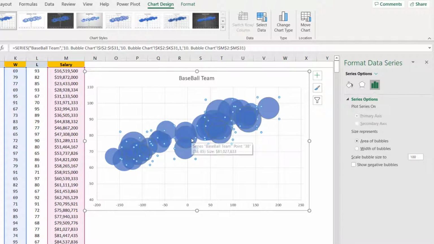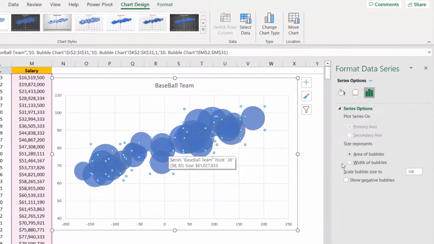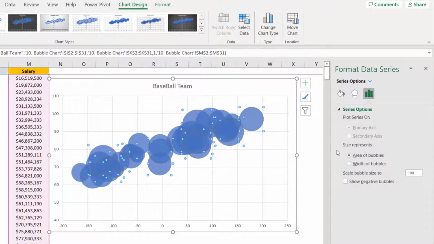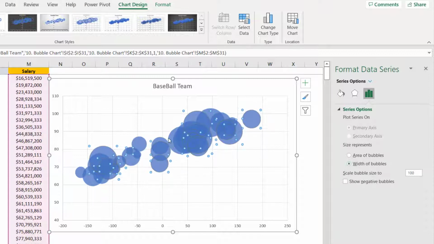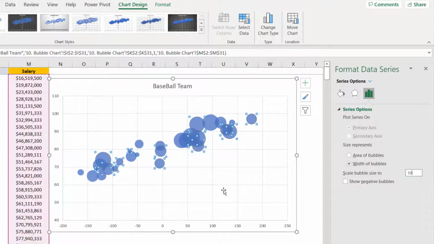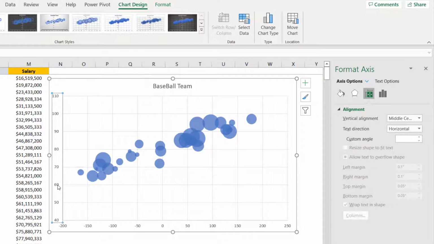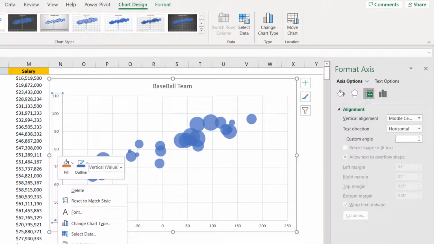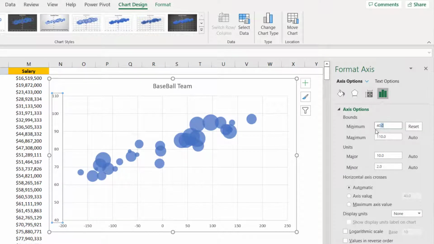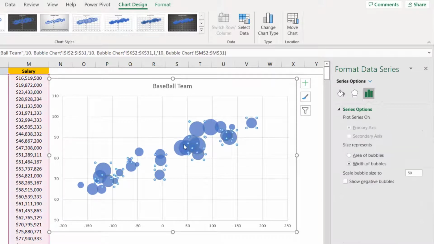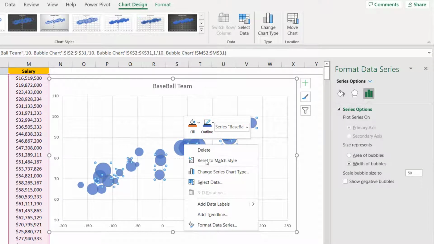I can just right click on the bubble. You can see each bubble is too large and clumped together. It is showing the area of the bubble. Size represents area of the bubble. Let's make it width of bubbles, which is going to shrink it down a little bit. Cool. You can also shrink it down a little bit. For that, let's make it 50%. Voila, this is better. And let's go back also to our axis. Maybe let's make it 50. Better.